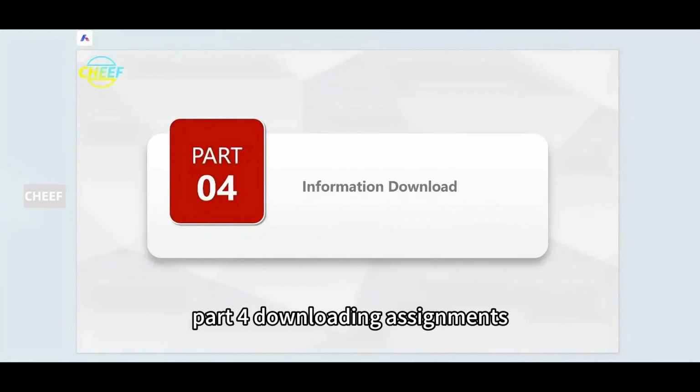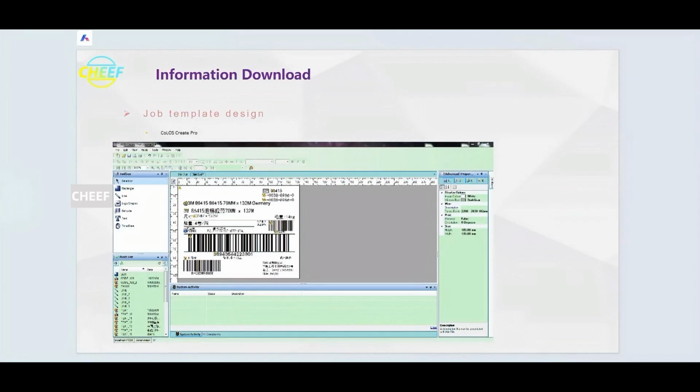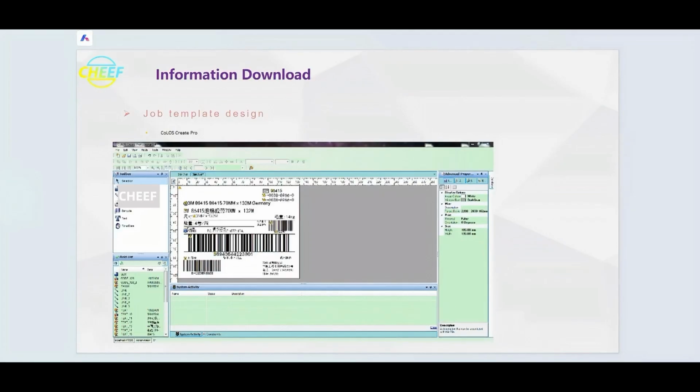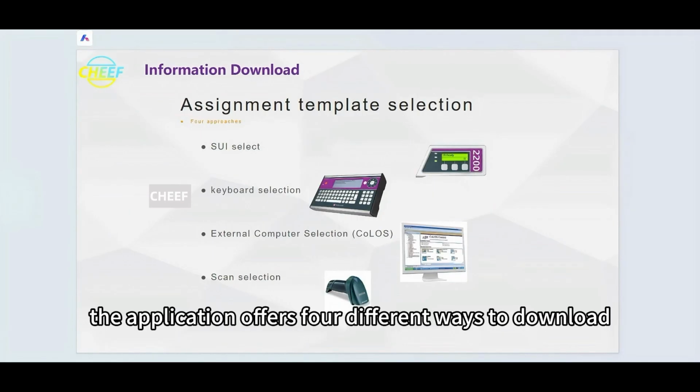Part 4. Downloading assignments. Assignment template design, our class software.